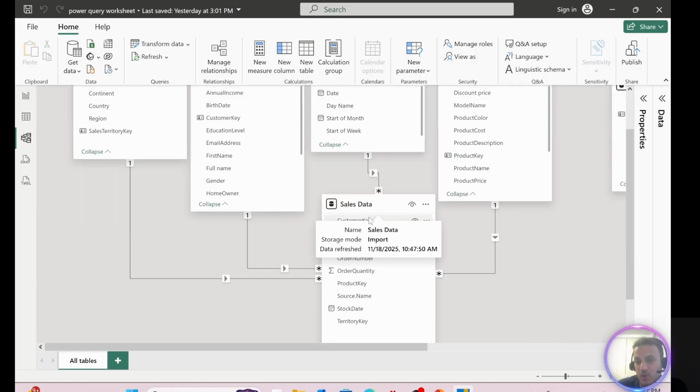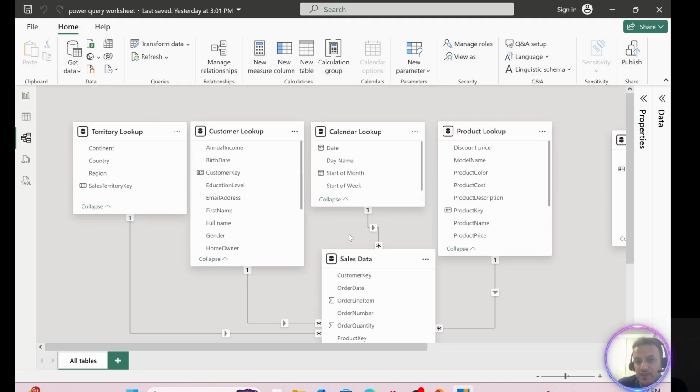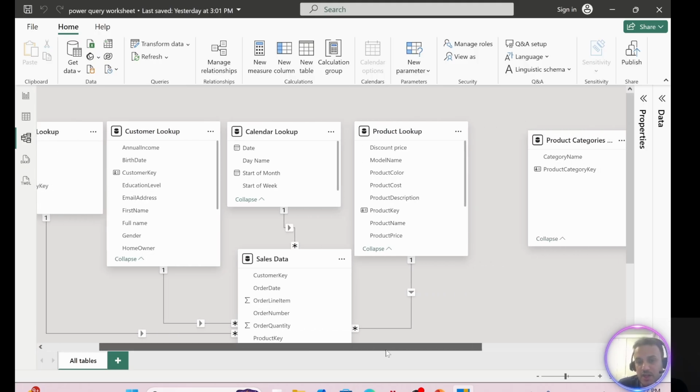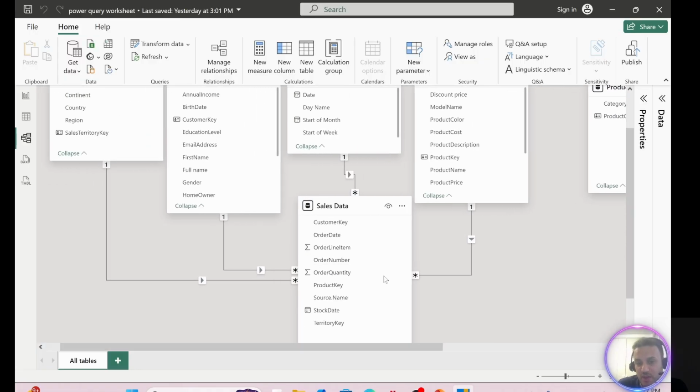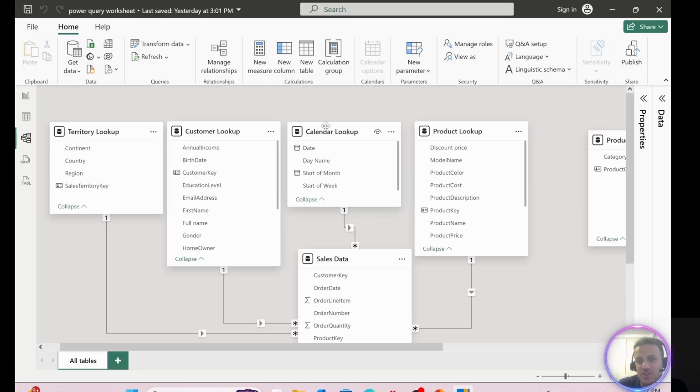Star schema is when you have a fact table. The fact table is like numerical data, for example, order date, the product key, territory key, and it is surrounded by dimensional tables. Dimensional tables contain descriptive data, for example, you have country, region, and etc. So this is called the star schema, and they named it star because it looks like a star.